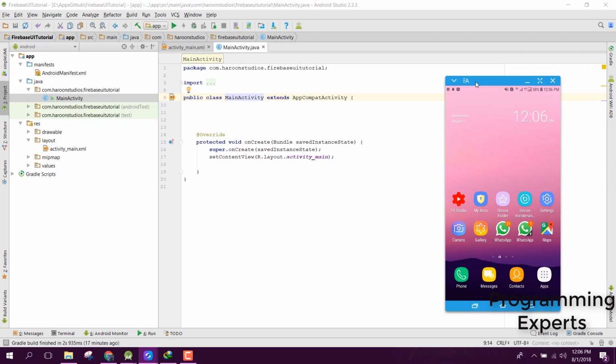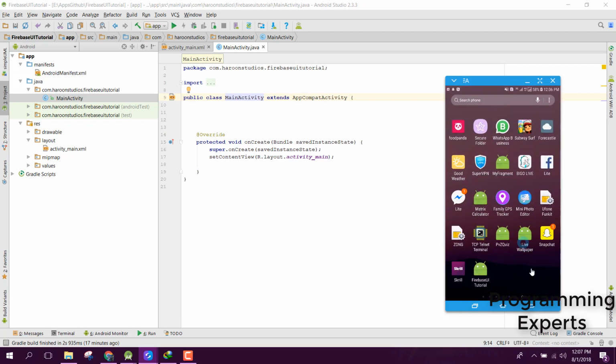So let's get started. So basically we will fetch the data and we will display it in our card view or recycler view inside our Android activity. Okay, so basically I want to show you a demo of how our application will look like.